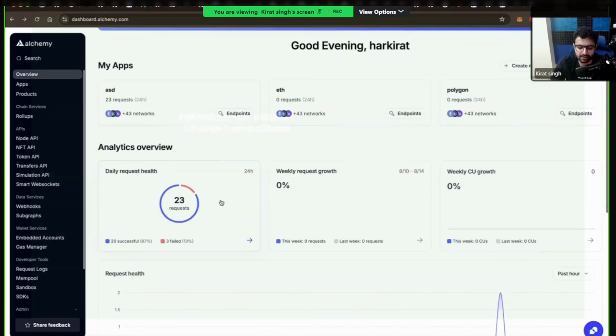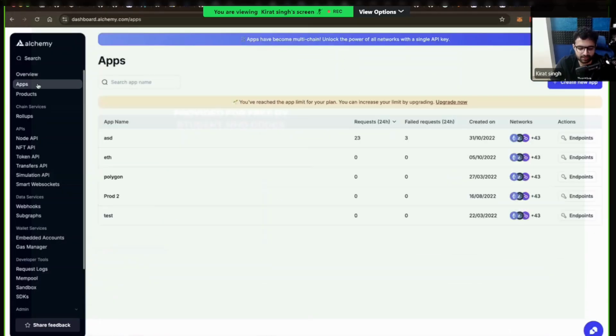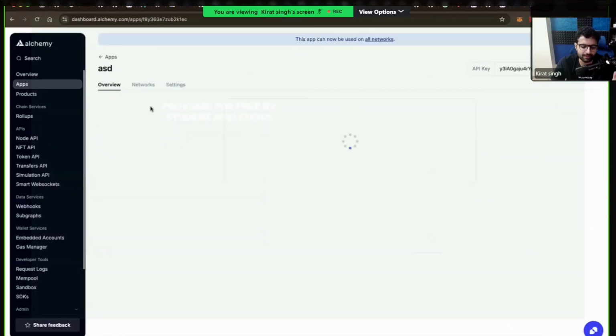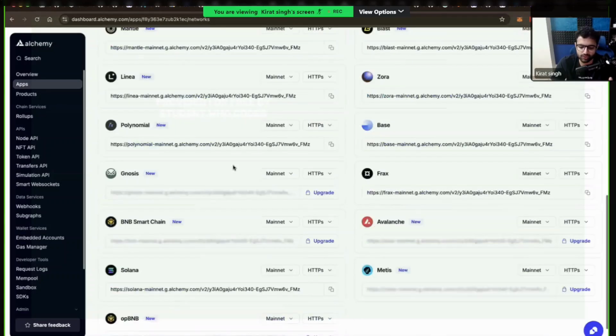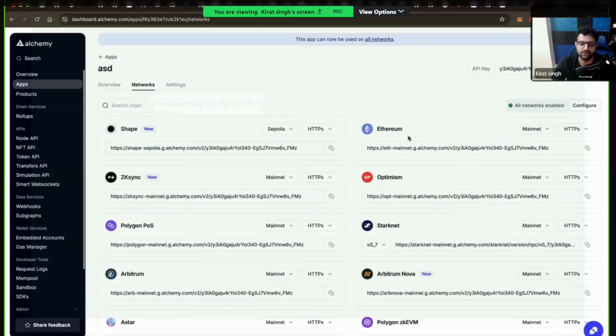Then it will create an app for you. I already have 5, so I can't create a new one. It will create an app for you. Click on this app, go to networks. It will show you your RPC URLs for all the blockchains. If you want to query Ethereum, go here.